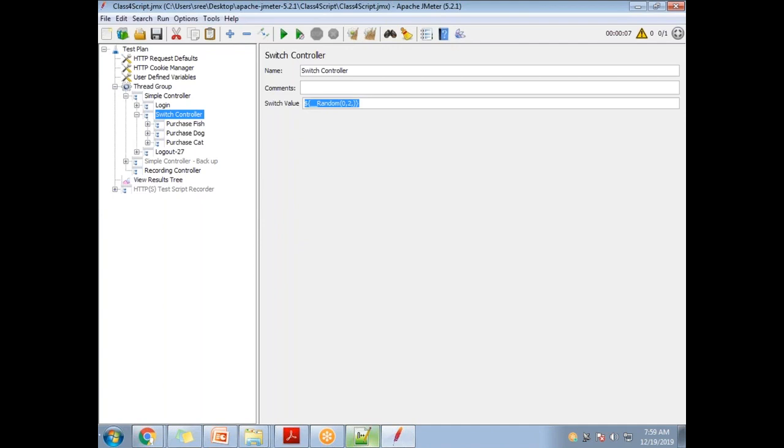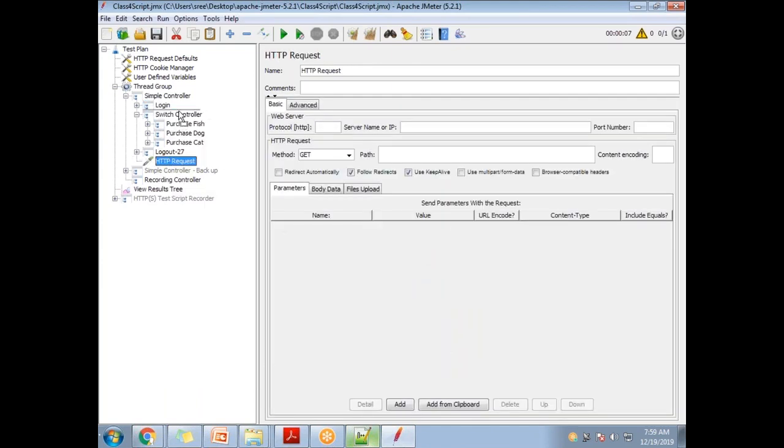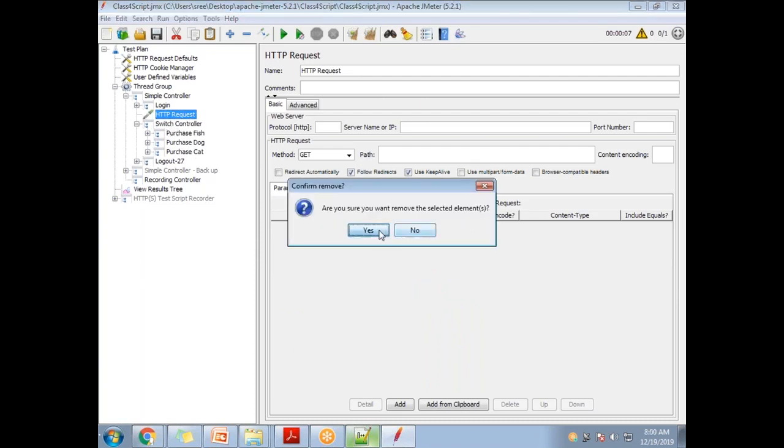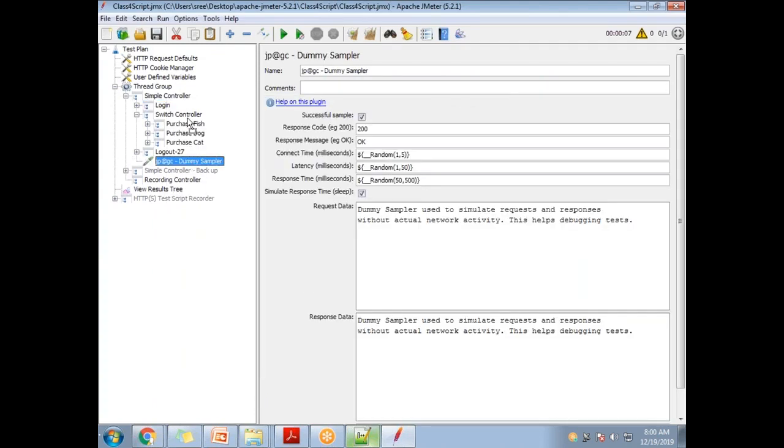Now, watch carefully, guys. For now what I will do is add one sampler. Usually we have to use a dummy sampler. Let me use the dummy sampler. You see there is something called dummy sampler. Use this dummy sampler. You might not be seeing the dummy sampler, guys. Later on I'll tell you how to get this dummy sampler.